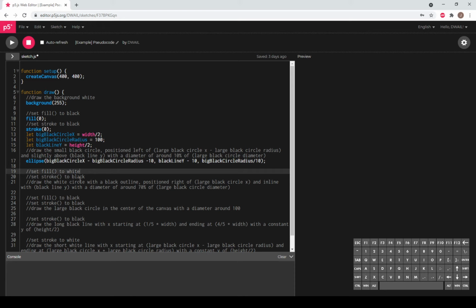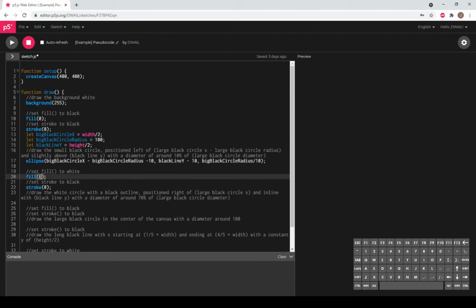Alright, set fill to white, set stroke to black. I've already got this one, I'm going to copy this one. Actually, I might just copy all of this and replace it to make things a bit quicker, except that one's to black and that one's to not. Okay, I'll do this instead. So just pasting that in, and this needs to be changed to white.